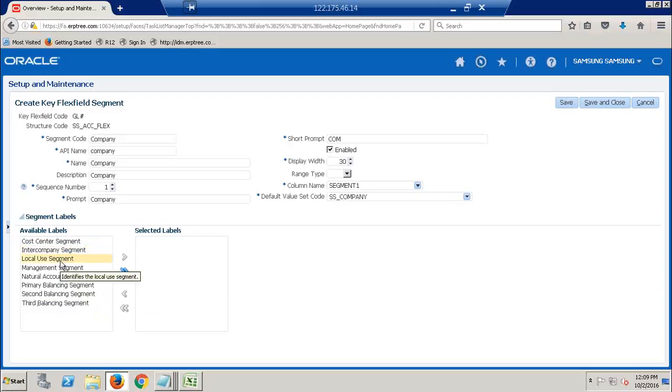Local usage segment is generally for localization for specific countries. Management segment we have in EBS, natural account, rest of all we have primary. In the place of secondary tracking they have given secondary balancing and one additional called third balancing segment label, or as per EBS we can call it qualifier.